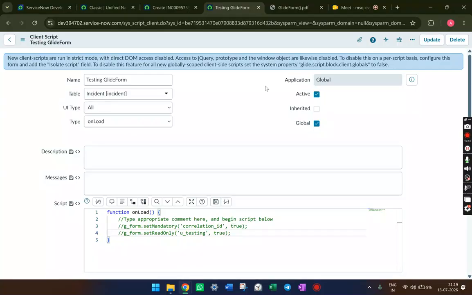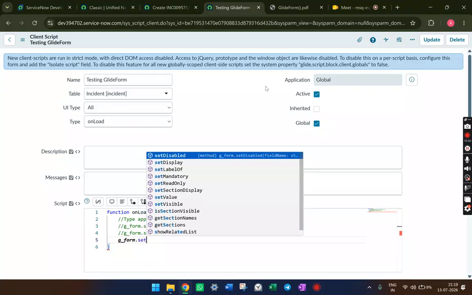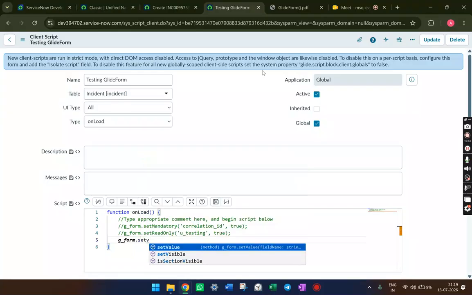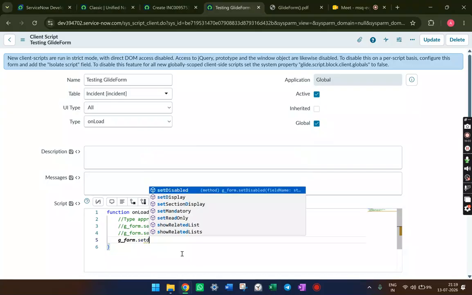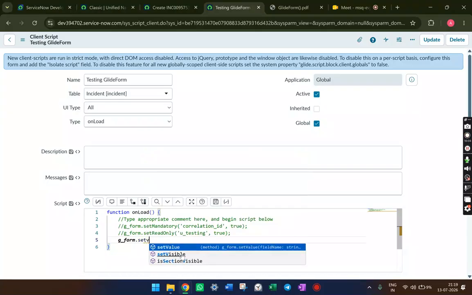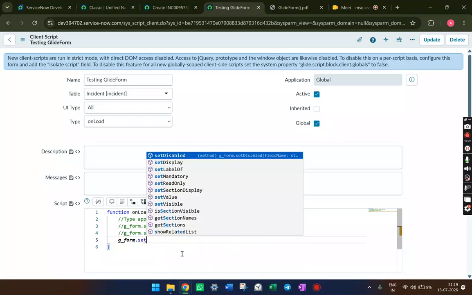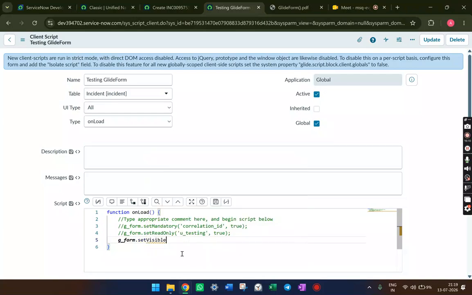Now we can perform mandatory, visible, and read only. So the visible thing we can also perform from here: g_form.setVisible. There are two methods in ServiceNow GlideForm: setVisible and setDisplay. You can see setDisplay is also there and setVisible is also there. I will tell you the difference between setVisible and setDisplay. Right now I am using setVisible, with the same field as the example.